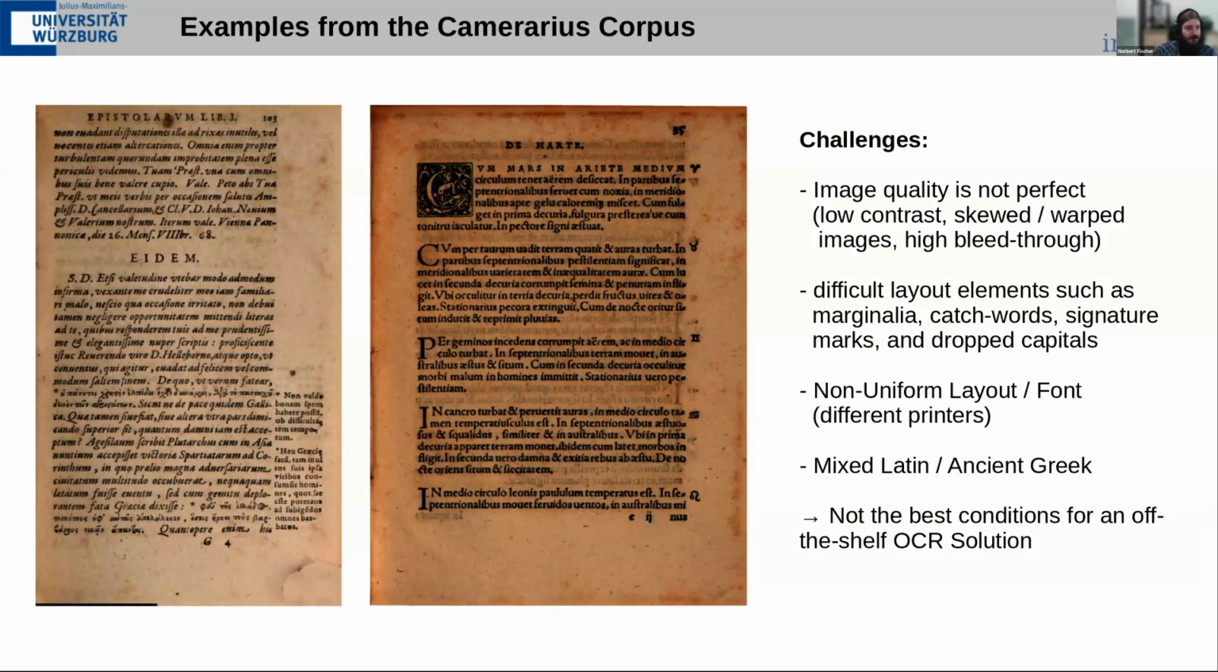Here on the slide, you can see two examples from the Camerarius Digital corpus. For this project, we haven't digitized any pages ourselves, but instead, we have gathered the page images from the repositories of publicly available images from libraries. Therefore, we cannot control the quality of the images. Sometimes the quality is really good, but also in some cases, the image quality is not perfect.